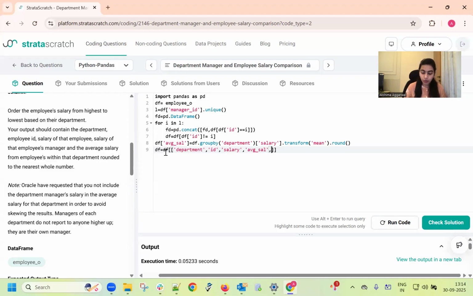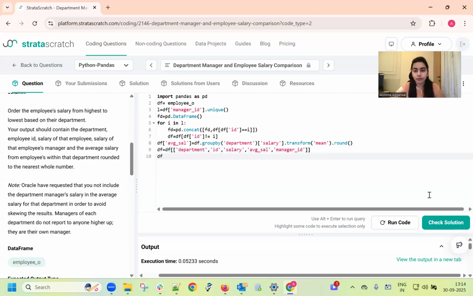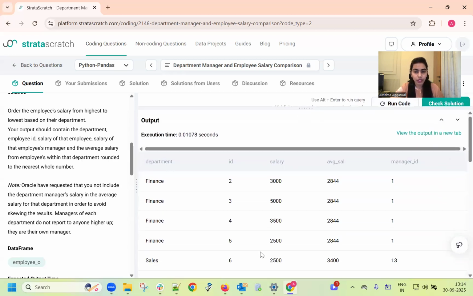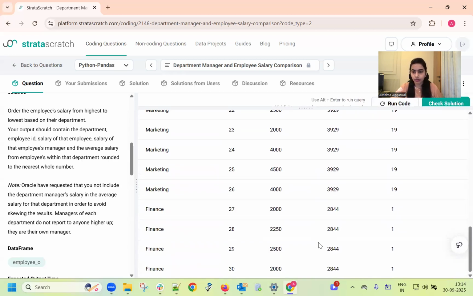And next, what do we need here? The manager ID. Because with the help of the manager ID, we are able to compare the two data frames. Okay, that is why I'm going to keep the manager ID over here. Now let's see our data frame. So we need this one. Okay.